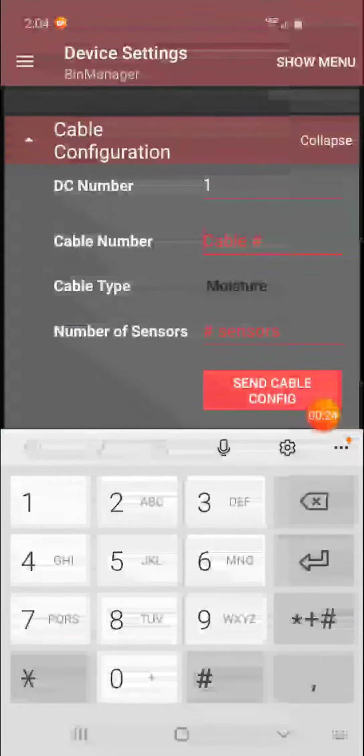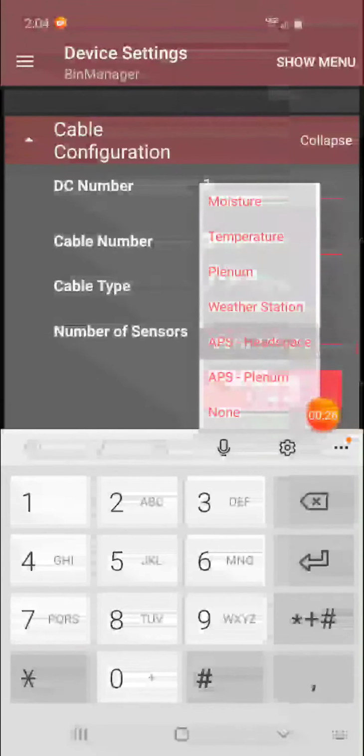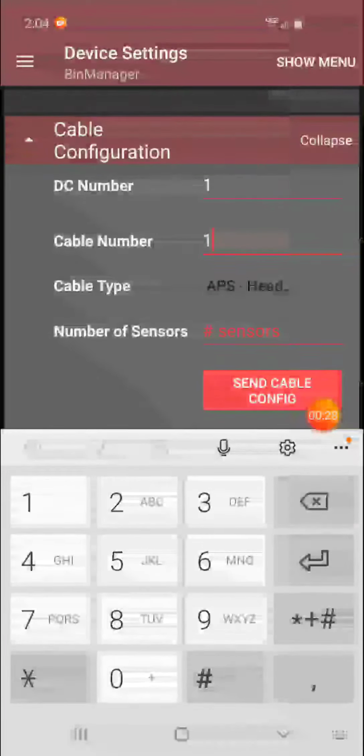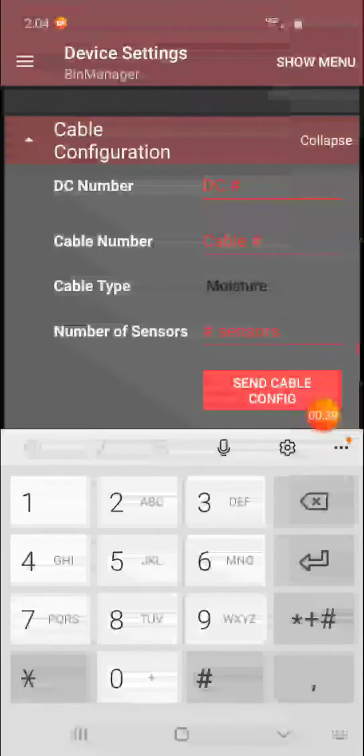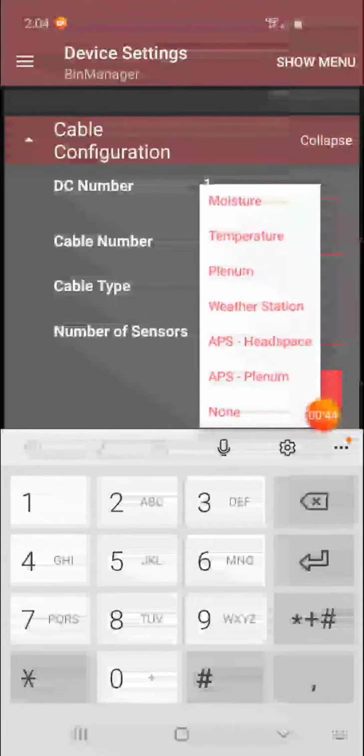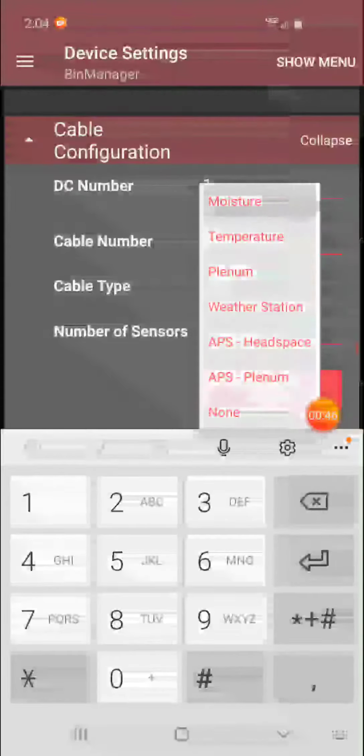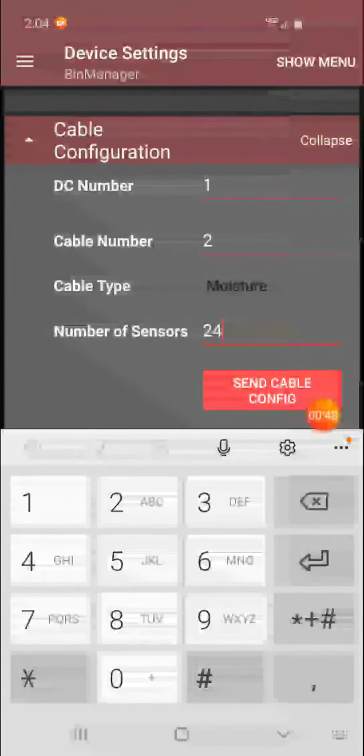In this case, we have a headspace for our first position. Anytime that you have a headspace involved, it will be DC1, cable 1. We can send that configuration, and at the bottom you'll see a cable write success message. We can go back in and expand again, and we can hit DC1, cable 2, and that should be our center cable. In this case, it's a moisture cable with 24 sensors.